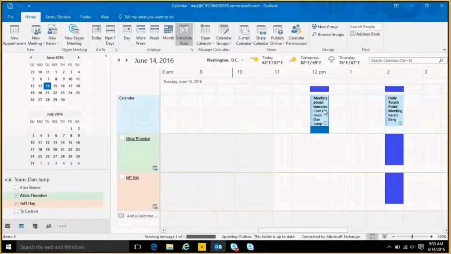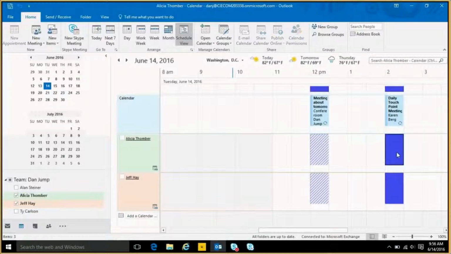And you'll see here, populated on my calendar, Alicia and Jeff. I don't have full visibility to their calendar, but what these little lines mean here is that this is tentative for them. So they haven't actually accepted it yet. If they accepted it, it would look like this over here, this one.